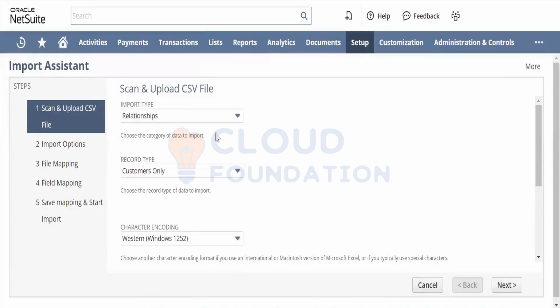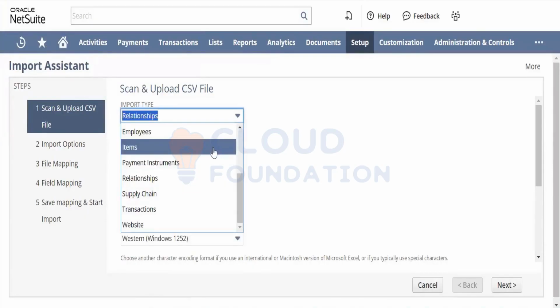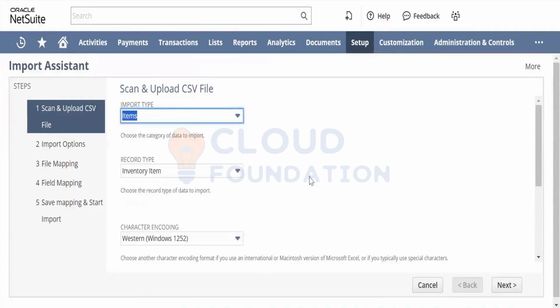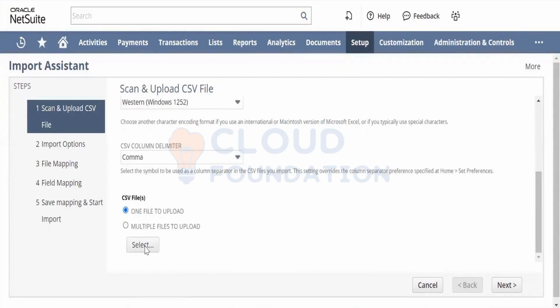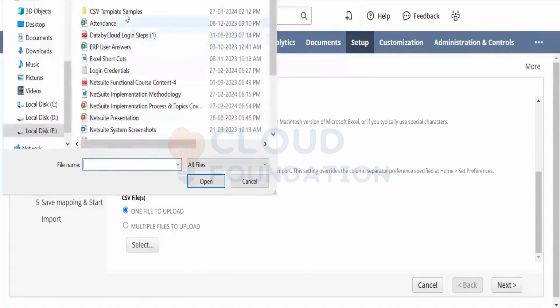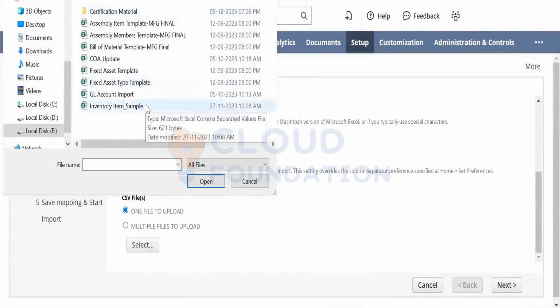So as of now, what we are doing, we are trying to import our items. And what type of item is it? It's an inventory item. So select that, scroll down and you have to upload your sheet which you have created. Select this template, inventory sample 27.